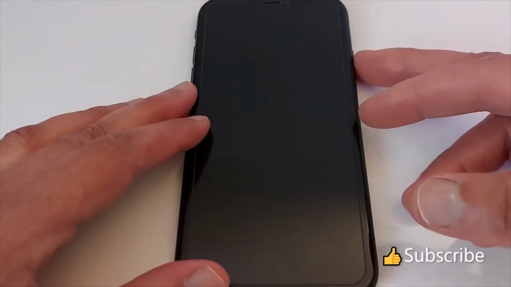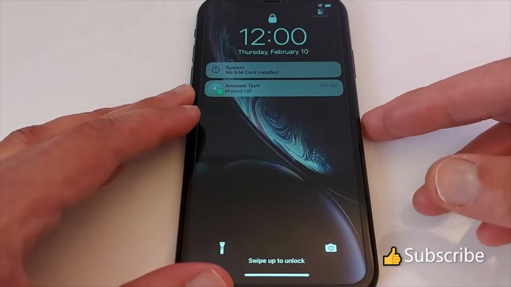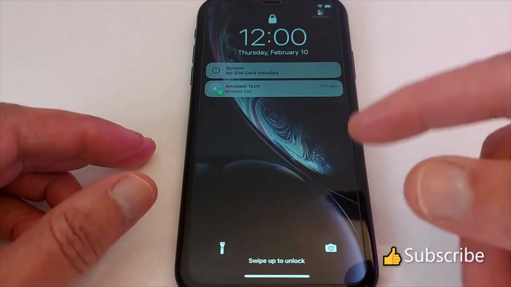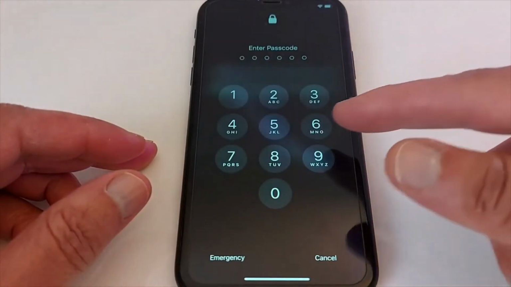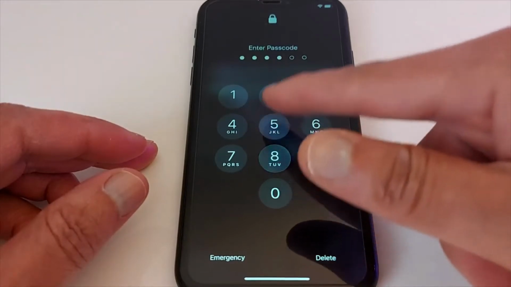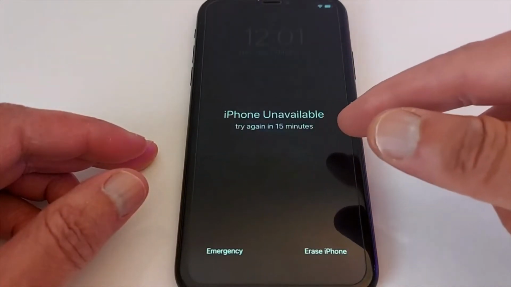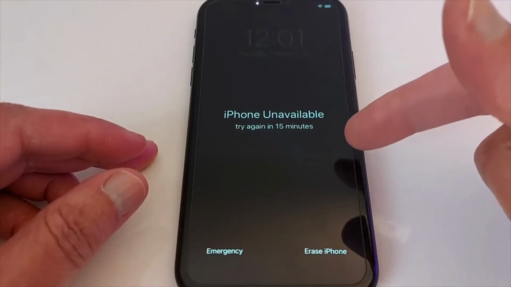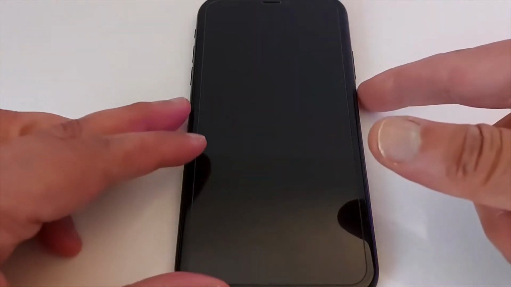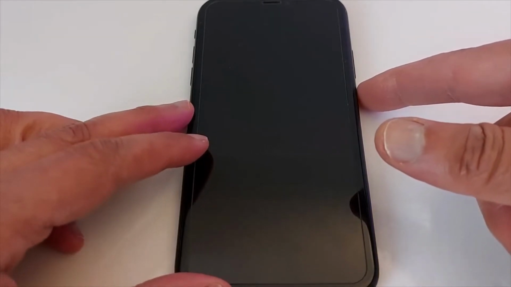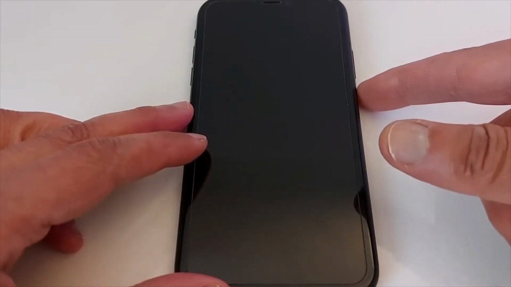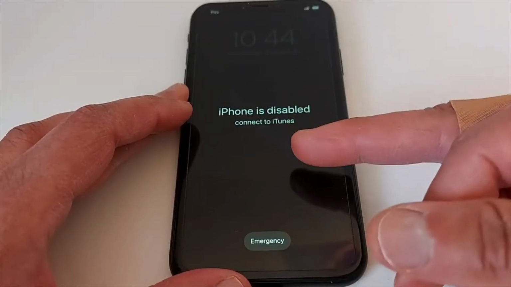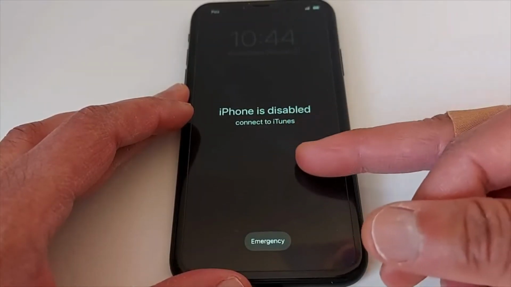Hello everyone, today I'll be showing you how to fix a disabled iPhone. Whenever you put the wrong passcode, your iPhone will be disabled. So it's telling me to try again, iPhone unavailable, try again in 15 minutes. So I have to do it again in 15 minutes. If it's still wrong, my phone will be disabled completely. iPhone is disabled. When you get this, it's easy to fix.